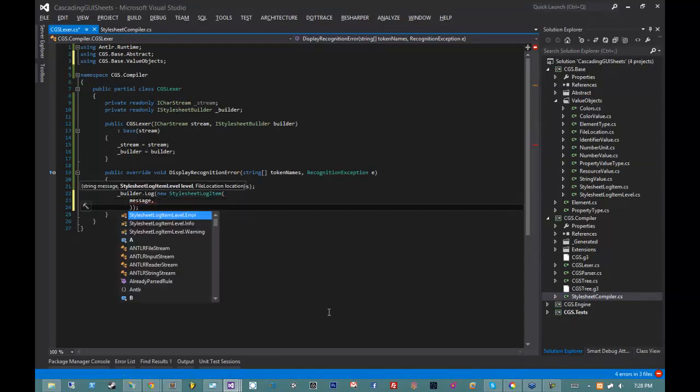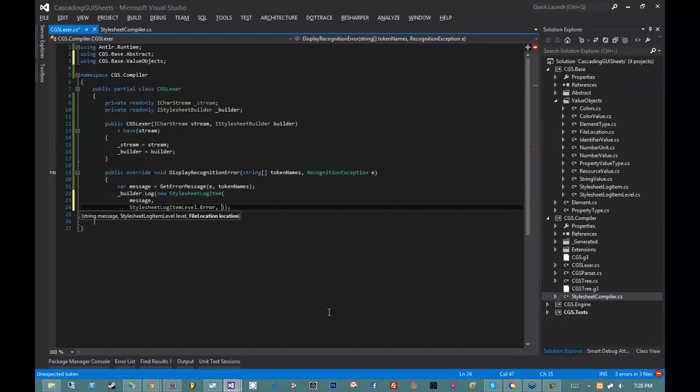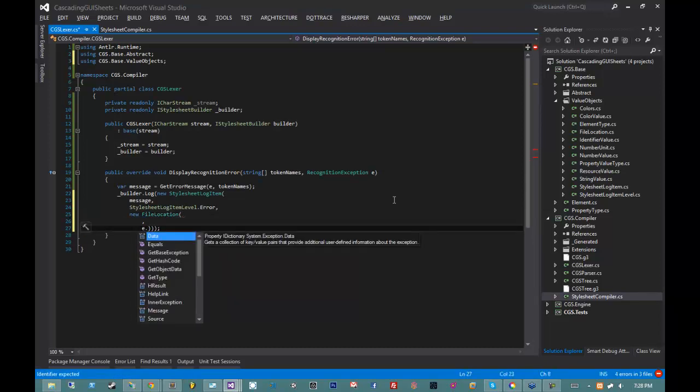I can pass in the level, which is always going to be an error, and I can pass in the file location. Now, this is going to be a little bit interesting because we not only need the file, but we need the line and the character position. Fortunately, the recognition exception contains a token. So I'm going to ignore the file for now, and write out my other ones that I already know how to do, which is going to be e.token, the token that caused the problem.